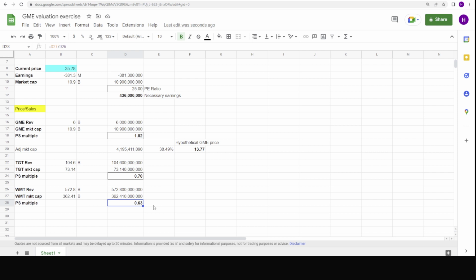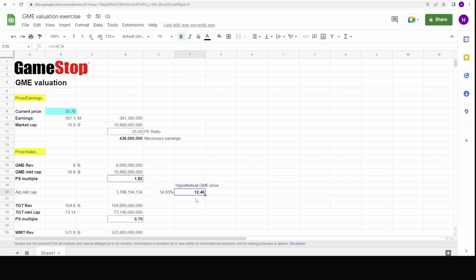And I think this is a good example of how price sales ratios are a very good valuation tool, because in general, a lot of similar industries will fall into line where you see Target's and Walmart's price sales ratio are very comparable. The issue here though is that it's lower than 0.7, right? So if we actually adjust our formula here, to multiply this by the new price sales ratio on row 28, this 0.63, you get a 34.83% chunk of GameStop stock for our hypothetical stock price, which takes it down to 12.46.